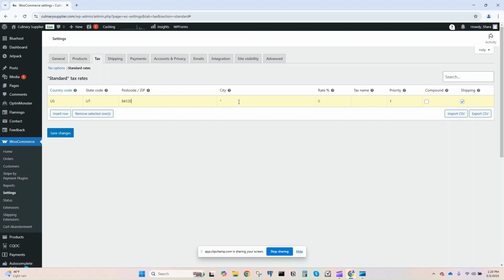You could go ahead and enter the city, and you would do that here. But if you're entering the zip code, there really isn't too much need to also enter the city. On your tax rate, and just for example, this may not be the correct one for this zip code, but for an example, you'll enter it in as a percentage. And if this was a decimal, it would be 0.0745.